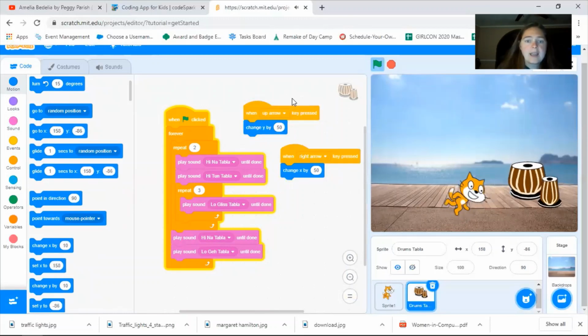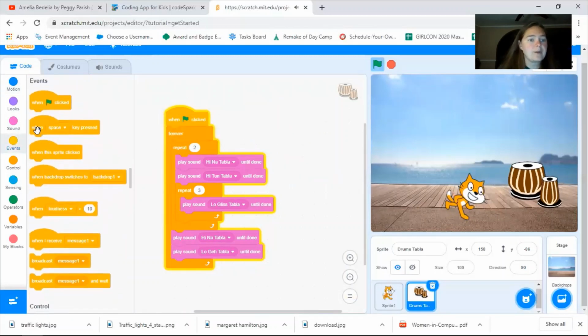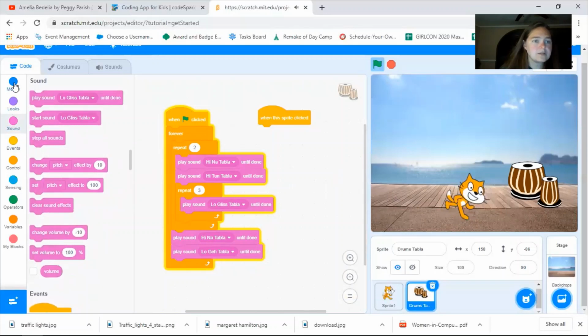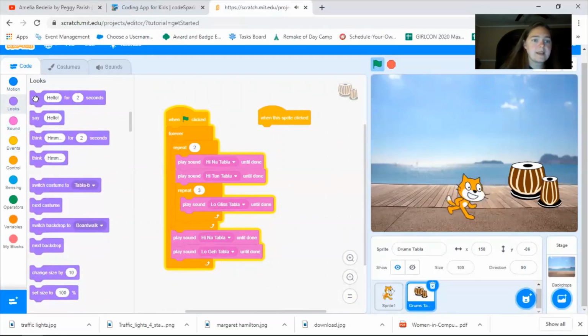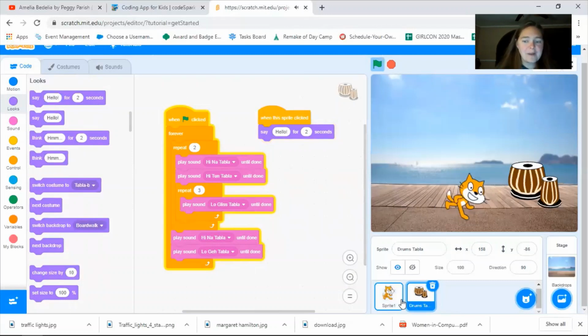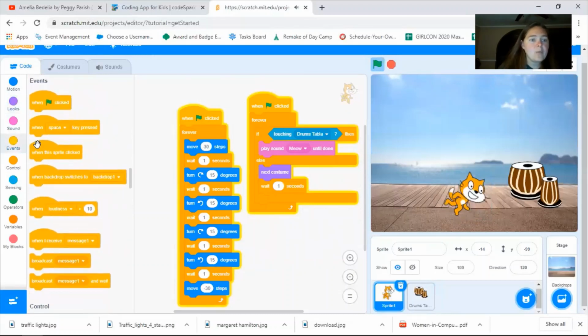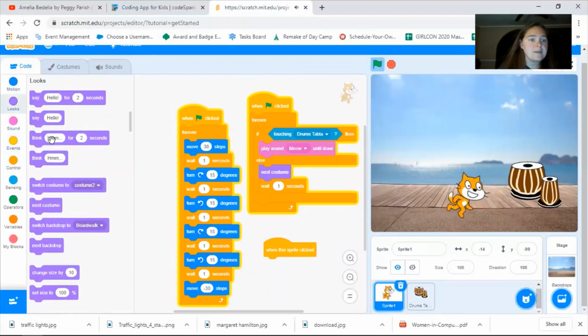The other thing you can do is, if you don't want to make a game with key events, you can play around with what happens when you click on your character. So you can have your character say hello. If I click on the drums, they'll say hello because I'm still programming the drum. If I want to go back to programming Scratch, I can do the same thing. I can pull an event over, when this sprite is clicked, and then we want to have him say something.